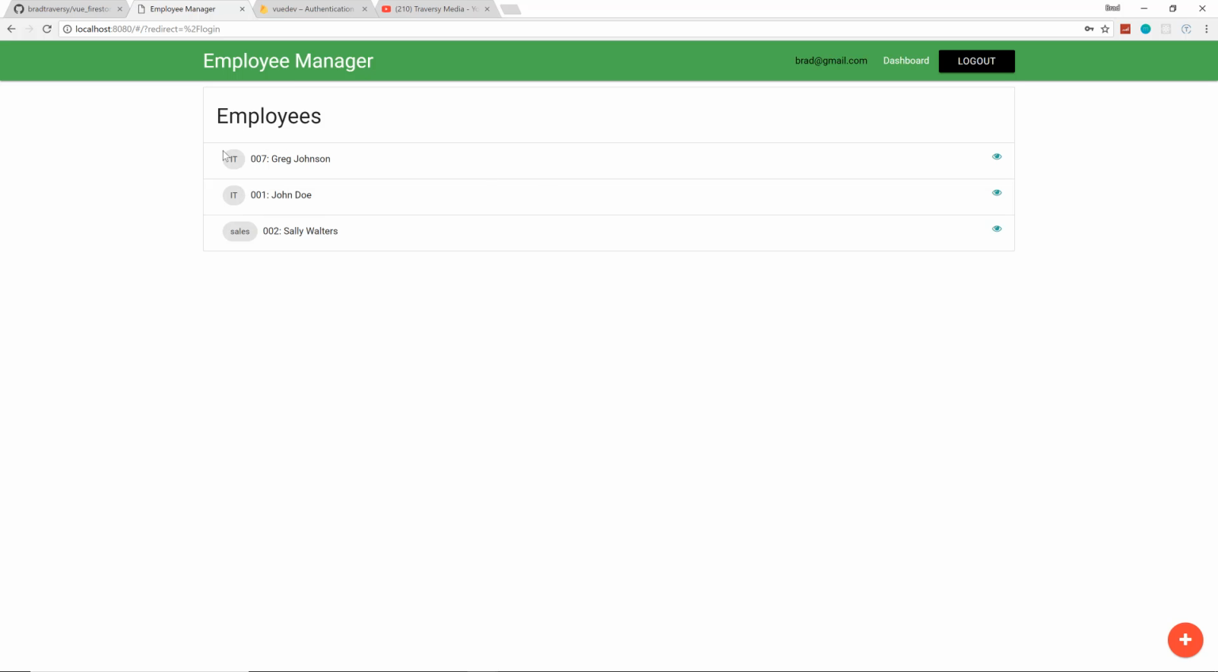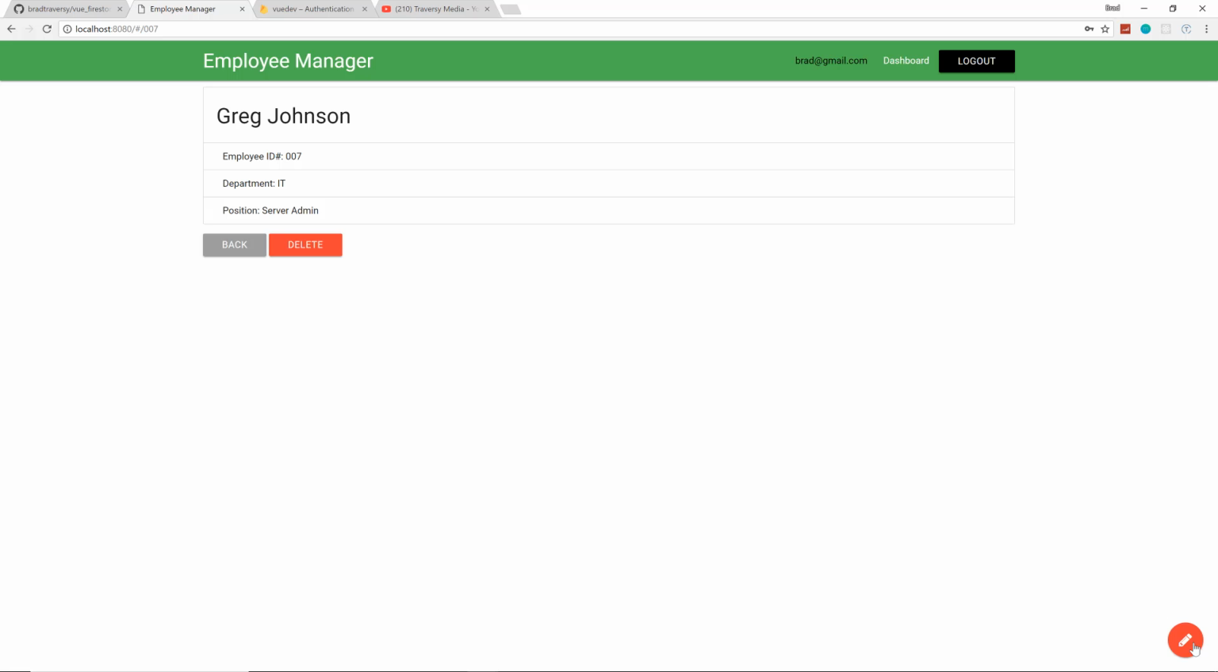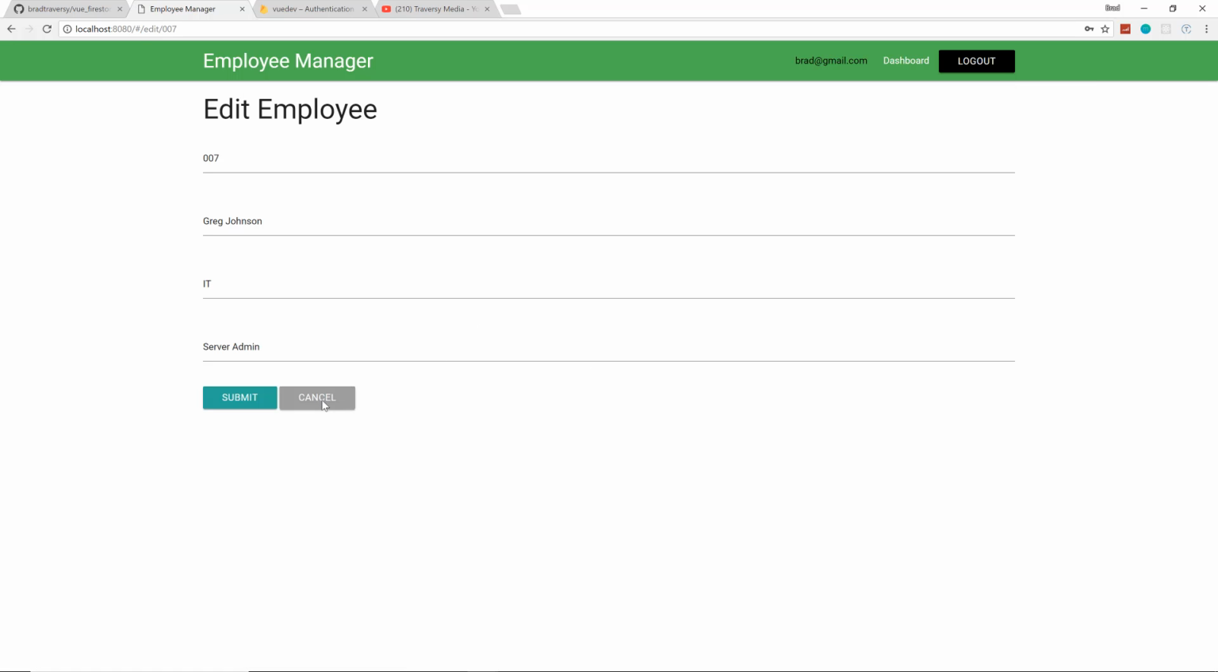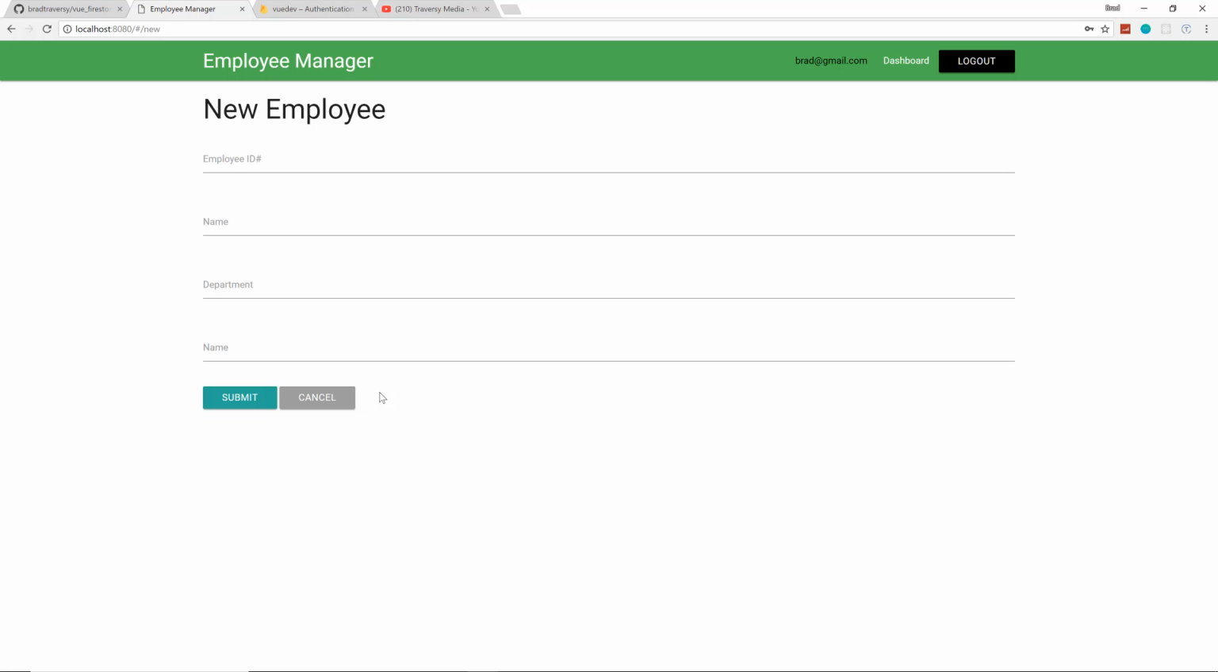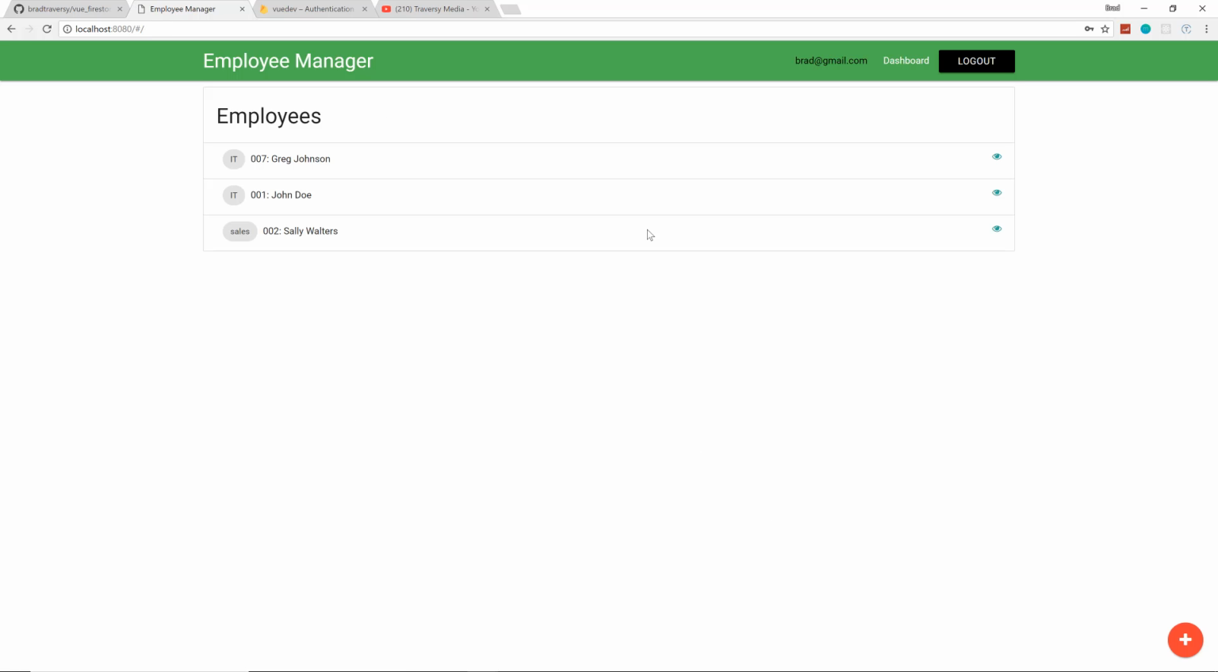Okay, so this is the stuff we built throughout the series. We have the list of employees and their department. We can view each one. We can delete them. We can also edit them. If we go down to this edit icon here, we can add them if we hit this plus icon. So it's just a CRUD application, but we're going to implement authentication. You can see we have the logged in user's email up here, and we also have a logout link.